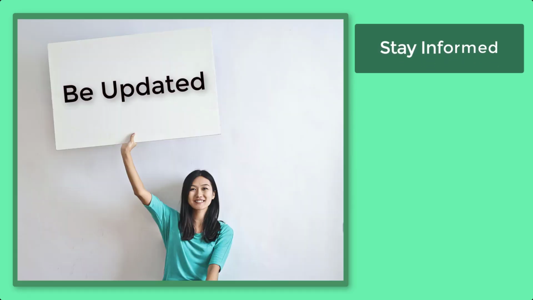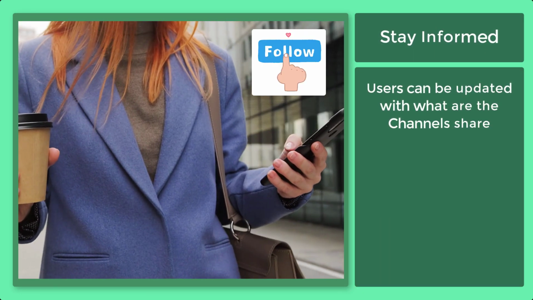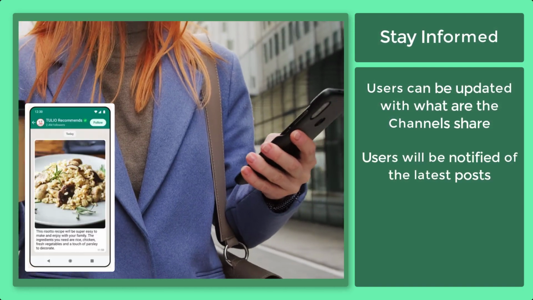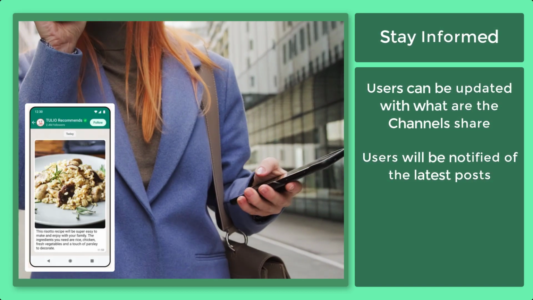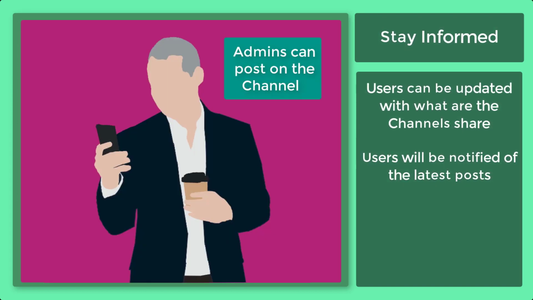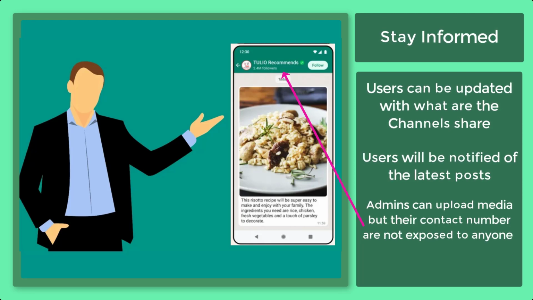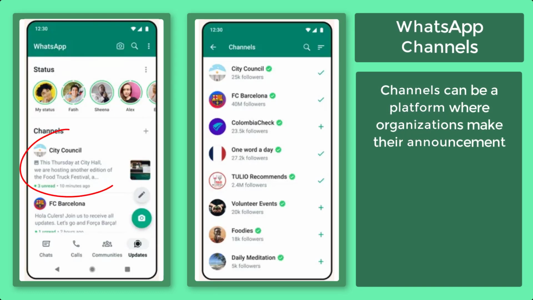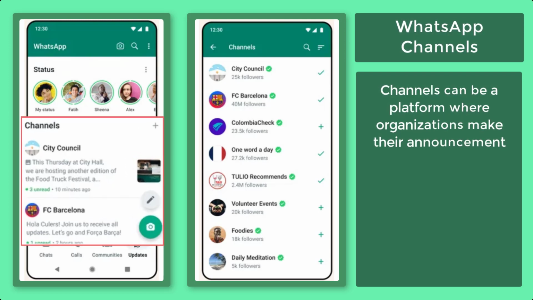Next, stay informed. As WhatsApp users follow a channel, they can be updated on what these channels are up to. They'll be notified of the latest posts by the admins. Take note that only admins can upload media or posts on a WhatsApp channel. Users can be assured that their contact numbers will not be shown to the channel's followers, and users will not be able to reply and comment to the messages or posts that they can find inside a channel. Channels can become a platform where organizations make their announcements to users.